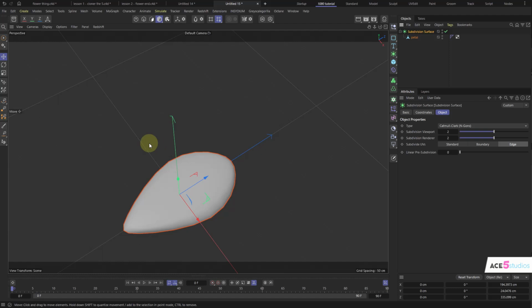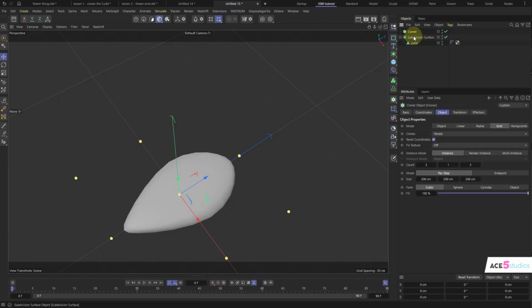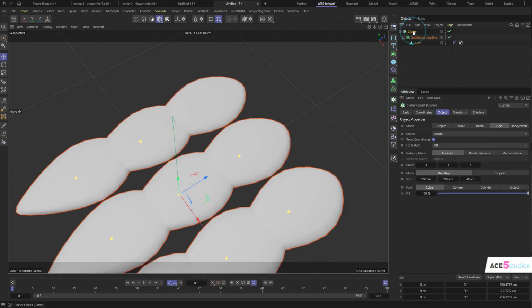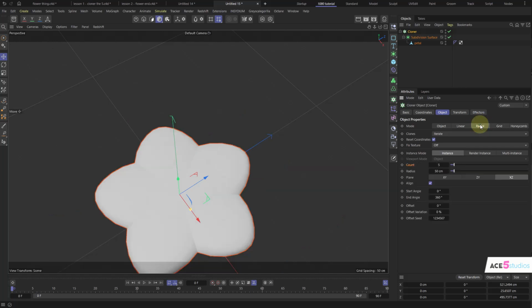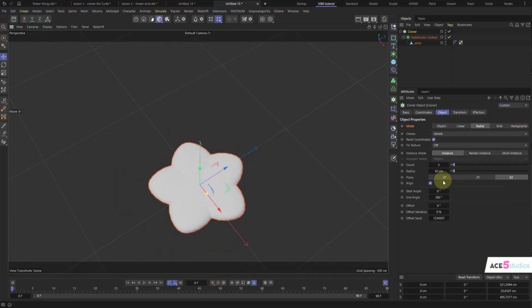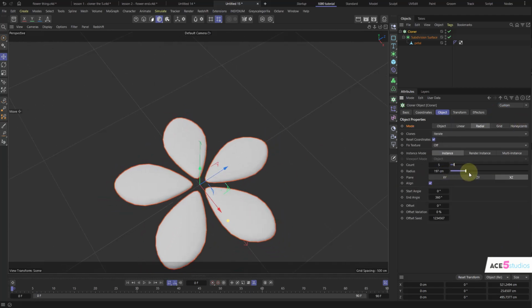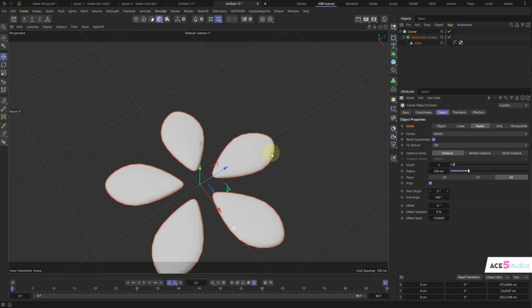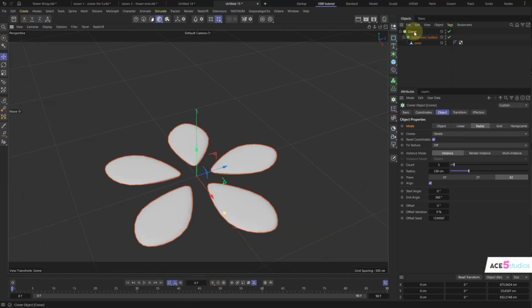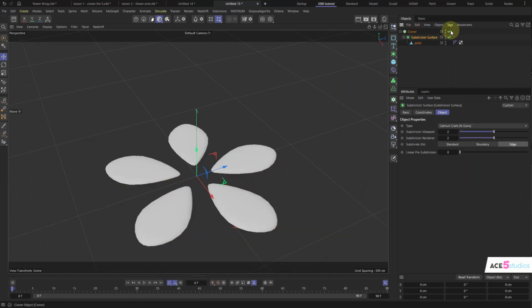Now, let's make a cloner. And let's put this in the cloner. And this time, let's select radial. Now, if you didn't watch my tutorial, go check it out. Right click here, go user interface, and switch it to quick tab radius so you can easily switch between them. And then let's increase the radius. Something like this. Awesome.